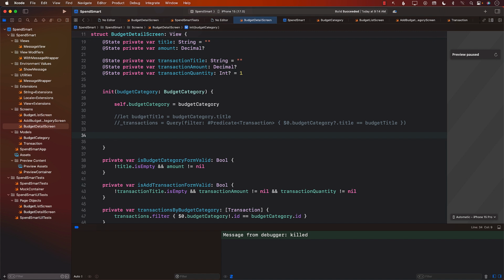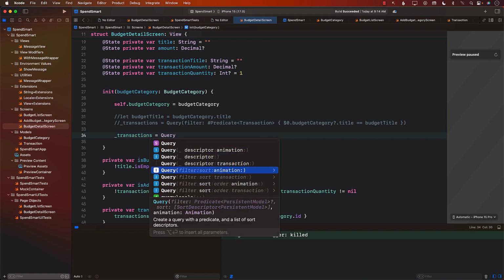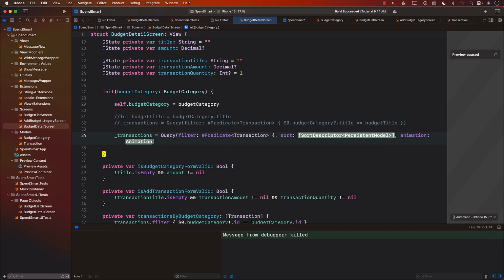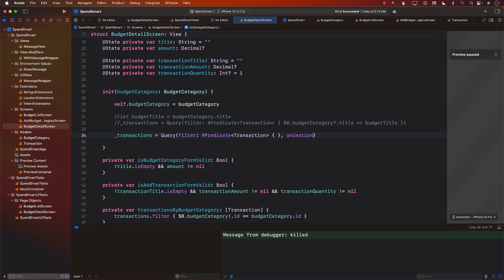So let's go ahead and try to perform this query. Transactions equals to query. Again, we're going to use the filter one. We're going to provide the predicate with the transaction, something over here. That's the main thing. We don't really want the sort part or the animation part. So let's go ahead and remove that part. Now over here we can say that if the payment type is equals to, well, debit.